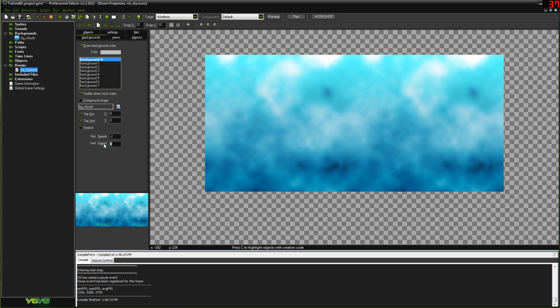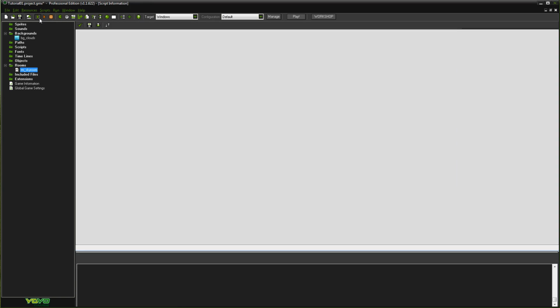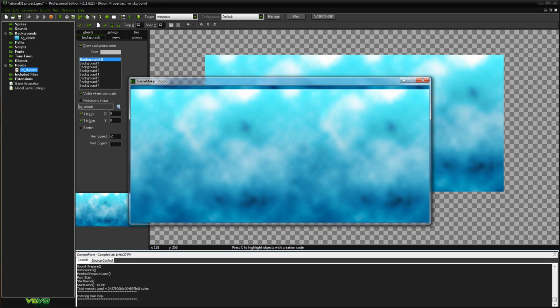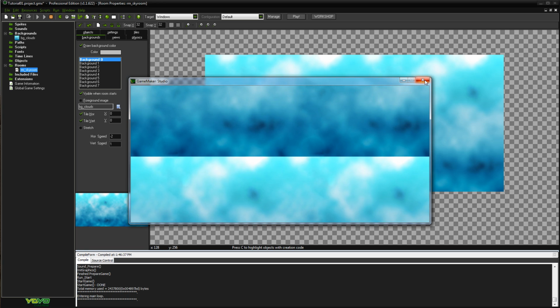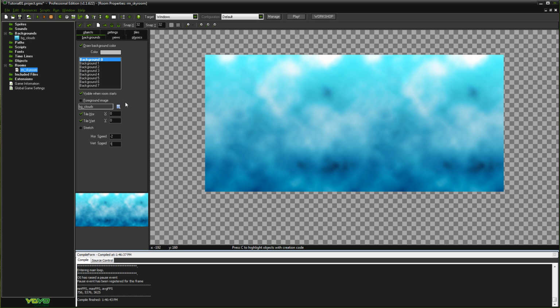You can make it move diagonally. I mean, this will look terrible because it doesn't seam properly. By just setting a horizontal speed and a vertical speed, you can see it's scrolling vertically. So if we just set that back to a sensible value, make it just scroll one to the right.